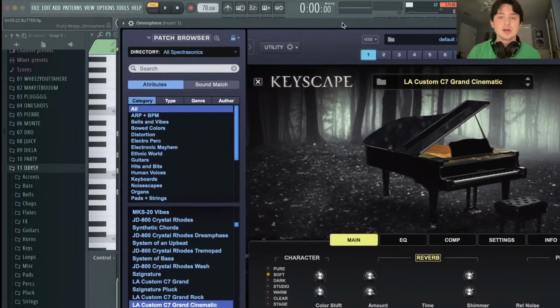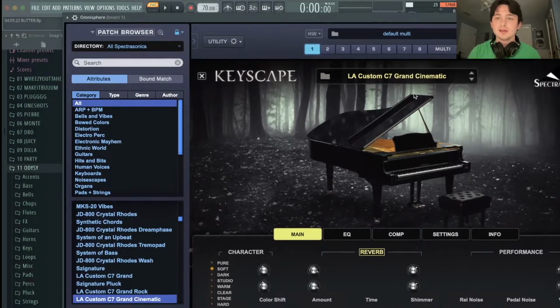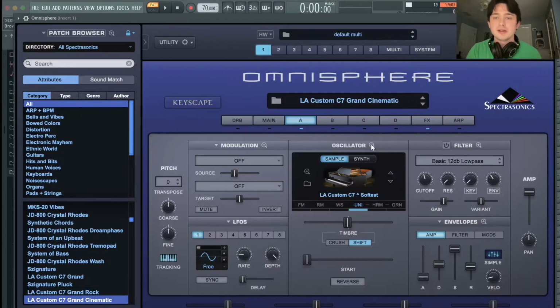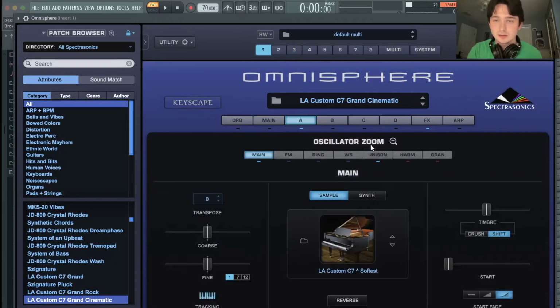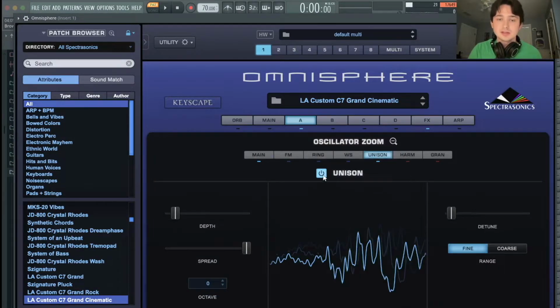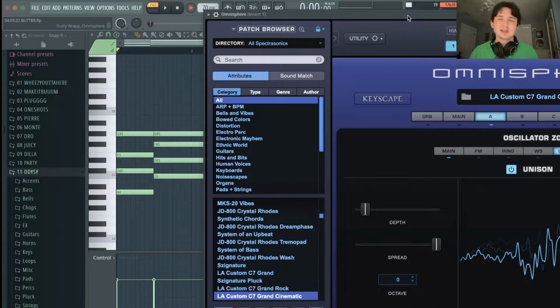For this sound, I went into Omnisphere and I grabbed the LA Custom Grand Cinematic Piano. I ended up going into the oscillator for the sound, and I went to the unison and I turned it on and I pushed the depth up just a little bit. What this does is it makes the piano sound more powerful, kind of acts more as a synth.